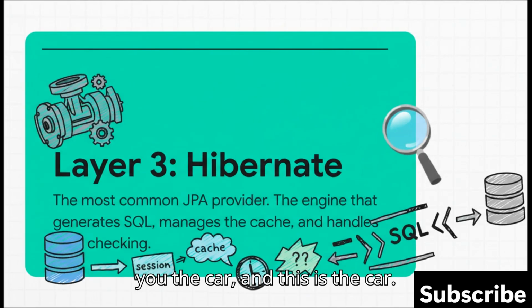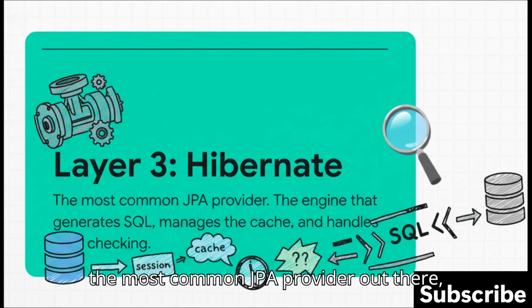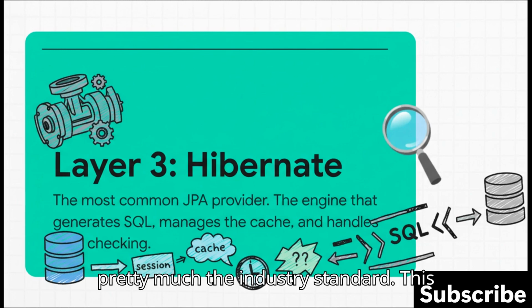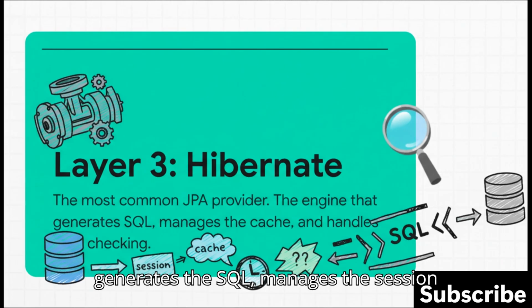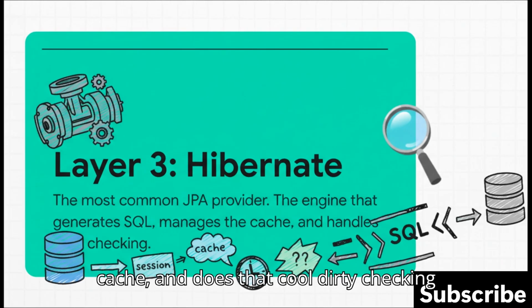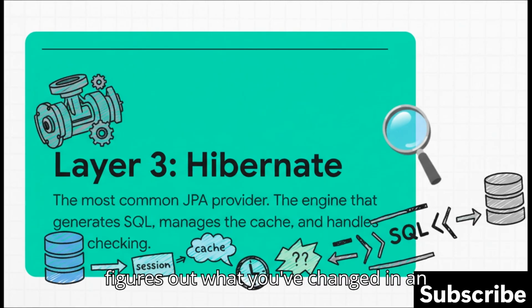And this is the car. Hibernate is the engine that actually brings that JPA blueprint to life. It's the most common JPA provider out there, pretty much the industry standard. This is the real workhorse. It's what generates the SQL, manages the session cache, and does that cool dirty checking thing. You know, where it automatically figures out what you've changed in an entity and saves it for you.